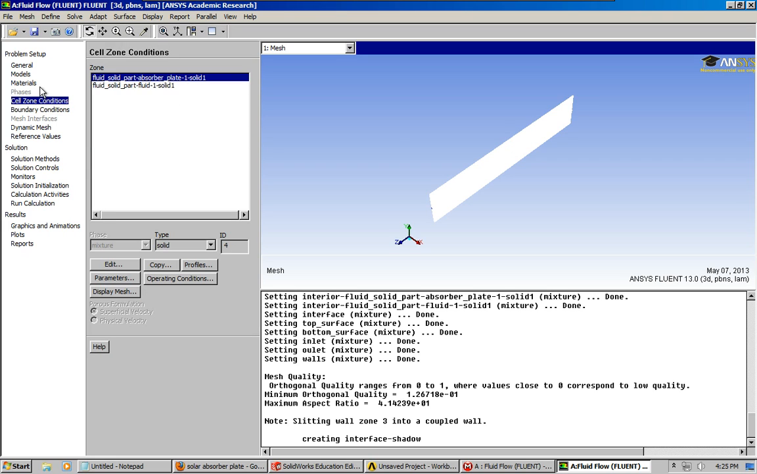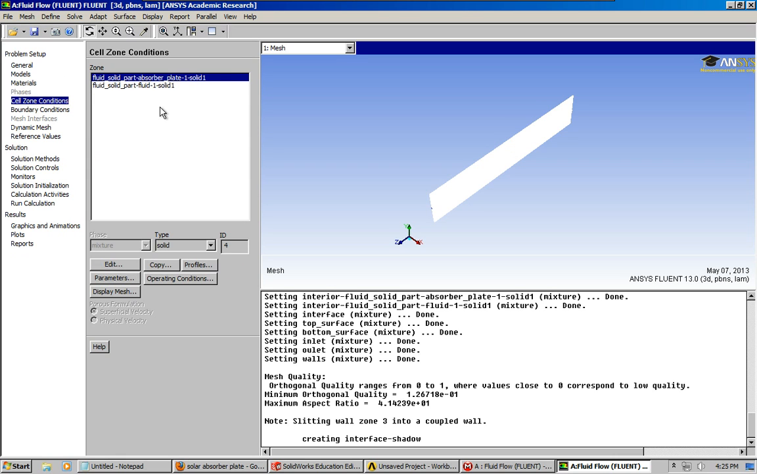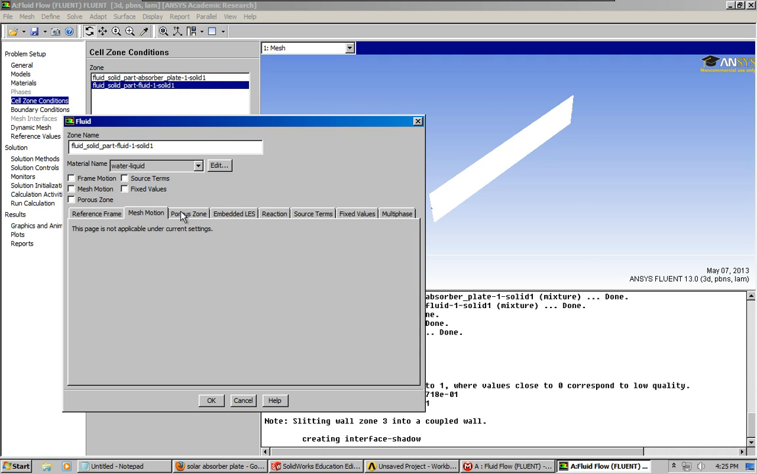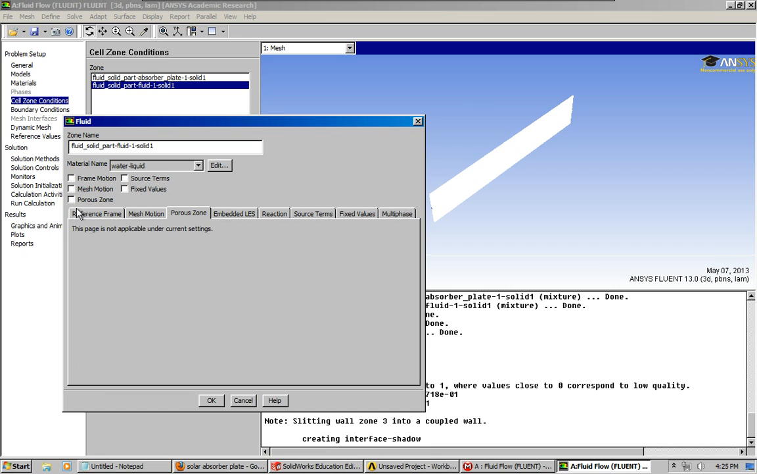Cell zone conditions are done. We should be able to go back to the error and delete the aluminum. Okay, that was deleted. Perfect. So the materials we don't want were deleted without any errors. If you have an error, like I had before, when I tried to delete aluminum, believe it or not, inside of the fluid edit, inside of the porous zone, which you can't see anything unless it's checked, scroll down to the bottom, and I had aluminum here. We don't have a porous zone, so I'm going to uncheck that.